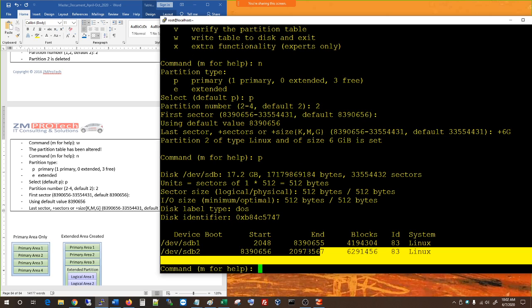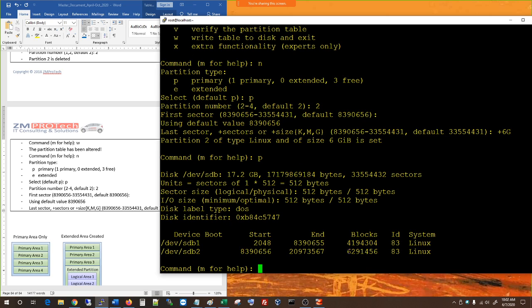So over here it adjusted and it is giving you 6 GB. From the start of the block to this size here is this partition. If you do the math here, it will turn out to be 6 GB. Now I'm going to write an exit.